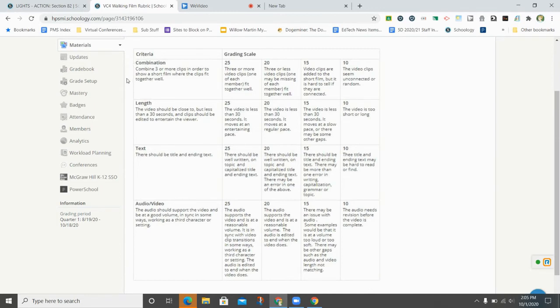We want to be able to look at your video for combination, length, text, and audio and video. This is very similar to another film rubric called Beginning, Middle, and End. This one is very similar, except the clips don't need to be in a specific order. But they should be in order to show a short film where they fit together well.